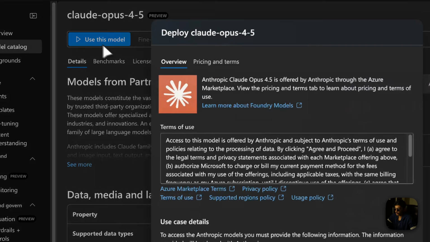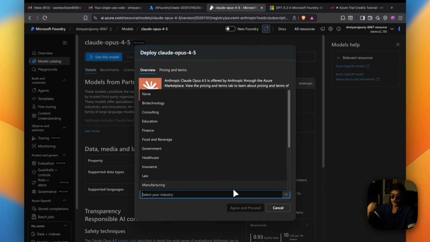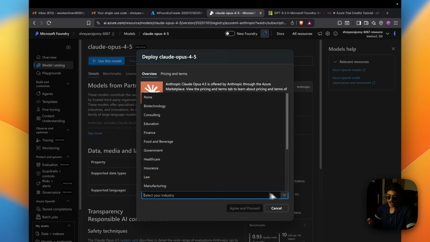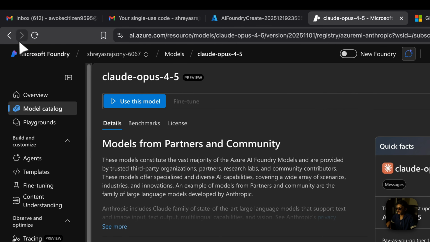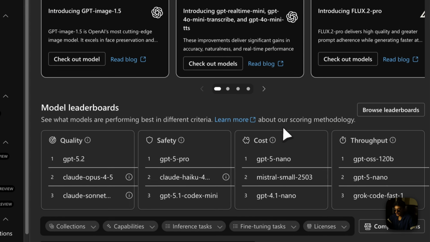So I can click on use this model, click on deploy. It's going to say you need to move to a pay-as-you-go subscription because you're out of cash. Why are we out of cash? Because Azure is not going to pay for this. We are going to pay for this. So let's select any model which is with Azure.